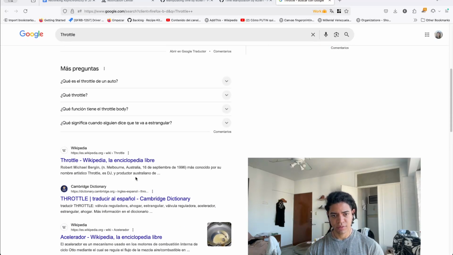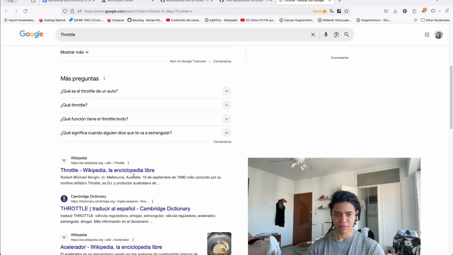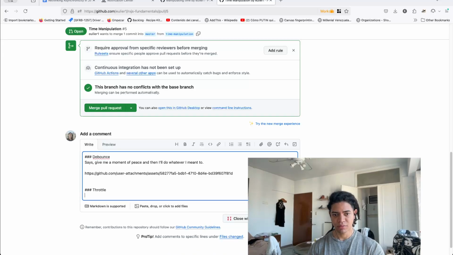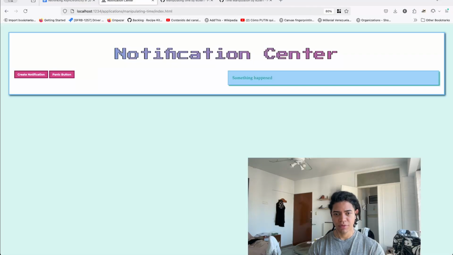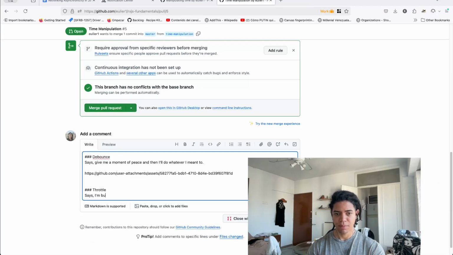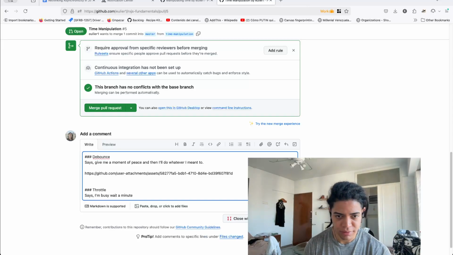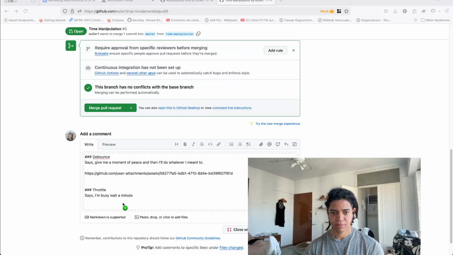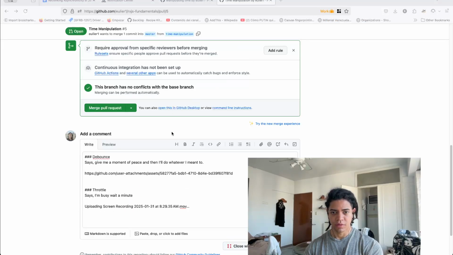So throttle is a mechanism, a regulator, okay. Debounce. Throttle says, wait, I'm busy, wait a minute. So I'm busy, wait a minute. Exactly. And here we paste this now. This is for throttle.